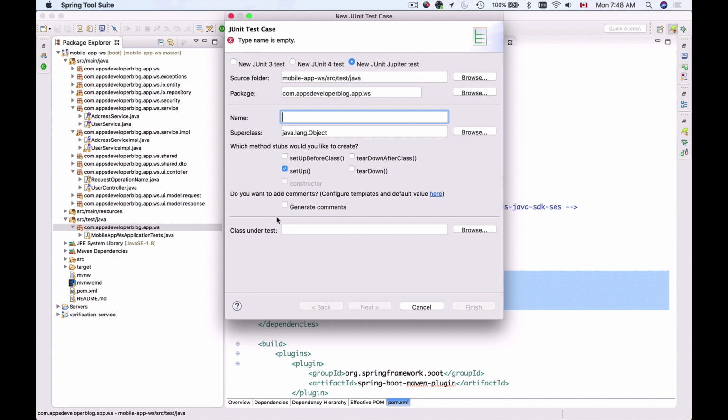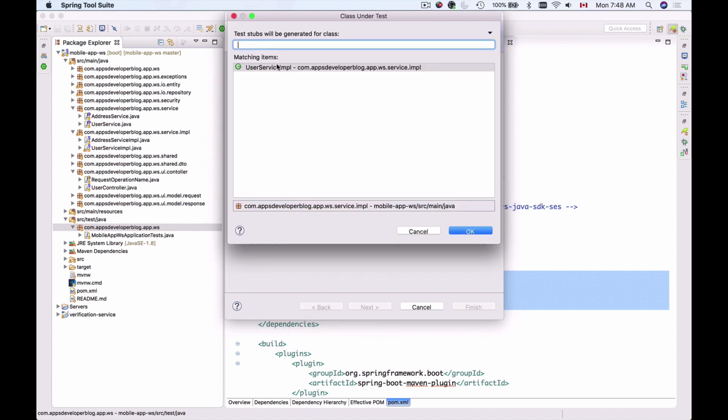And the next step for me is going to be actually at the very bottom here. I will need to select the class under test. The class under test is the class that I'm going to write test cases for. So I'll click on Browse. And here I will need to search for a class that I'm going to test. And I'm going to test user service implementation.